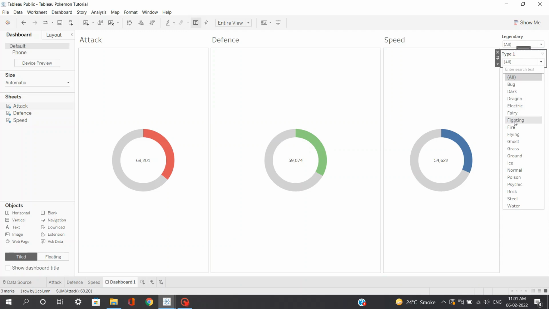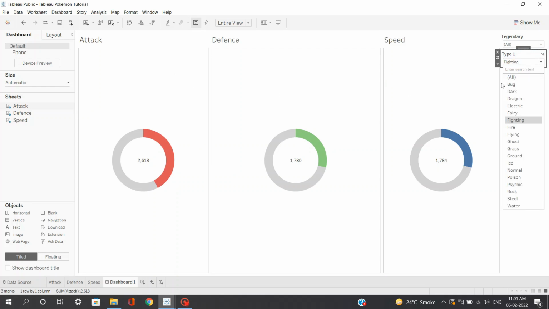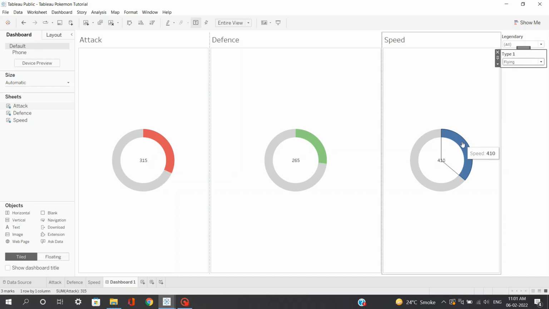So if we choose the fighting filter, we can see this attack factor is more than defense and speed. Now we know that for the flying type Pokemons, the speed is more compared to defense and attack. So let's see whether it's true or not. If we choose flying type Pokemon, you can see speed is comparatively more than defense and attack.